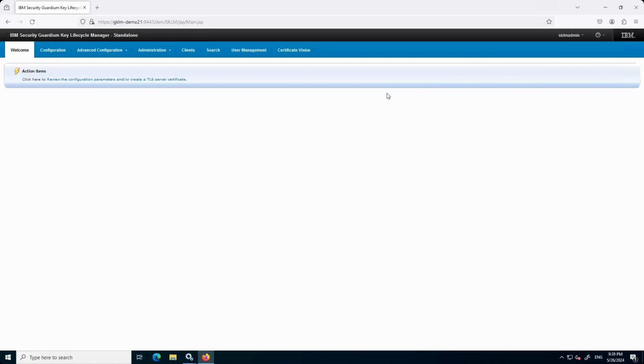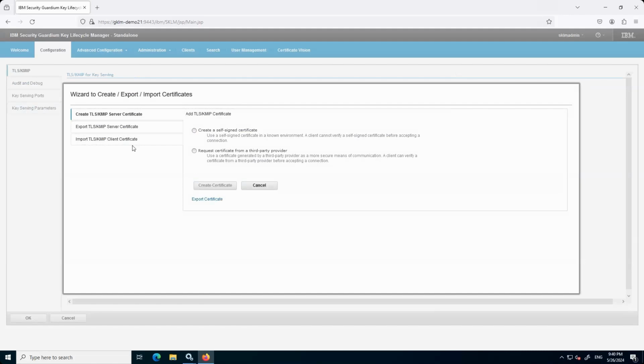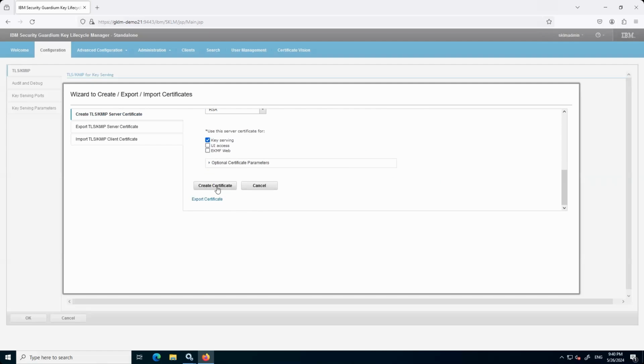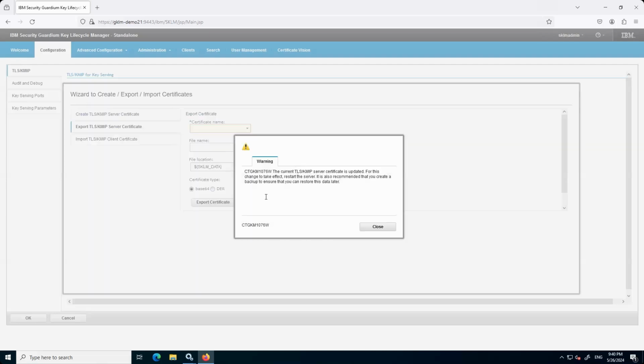The next step involves creating a server certificate for SSL communication. So you can see the user has an action item here. You have to click on this link to open the certificate wizard. On this wizard, we can create, export, and import certificates. So let me just create a self-signed certificate for GKLM application. So once this certificate is updated, you will see this warning message.